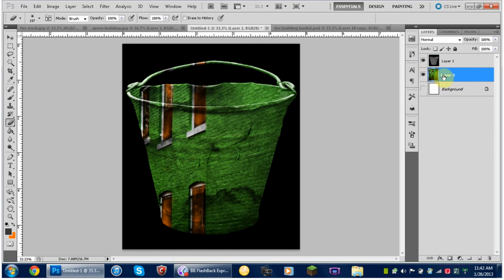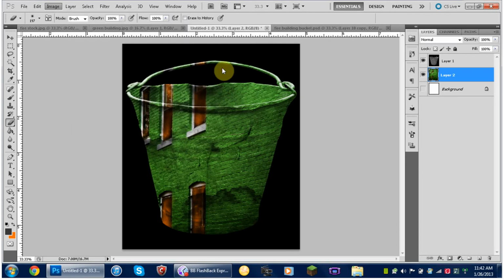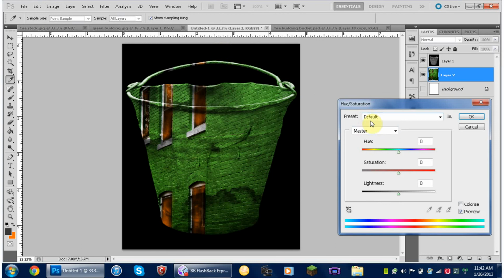So click on the green building layer and go to Image, Adjustments. We're going to go to Hue and Saturation. We're going to choose Greens. I said maybe 120. It's pretty close. It's pretty decent. I'm kind of pleased with that.